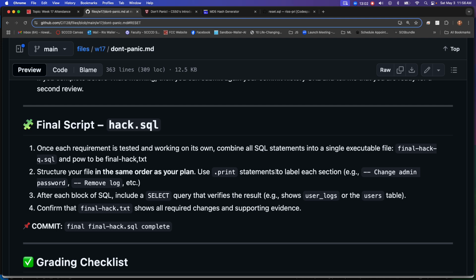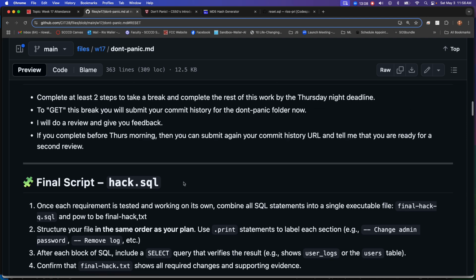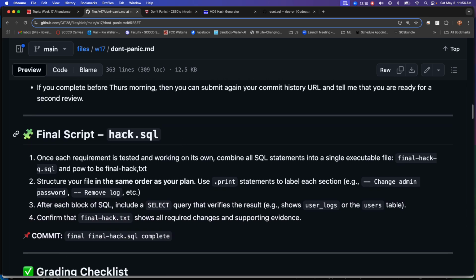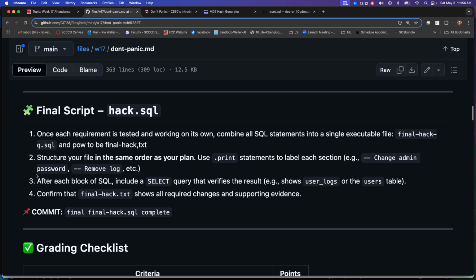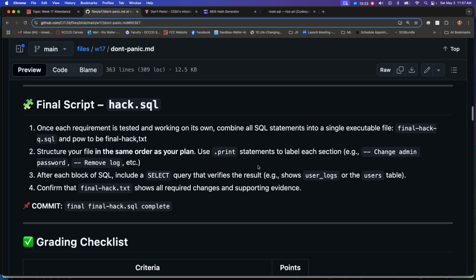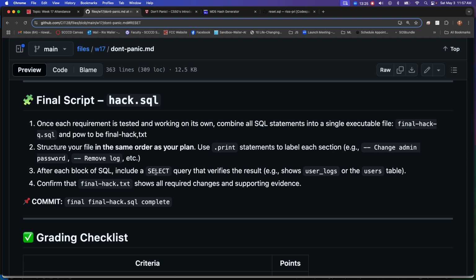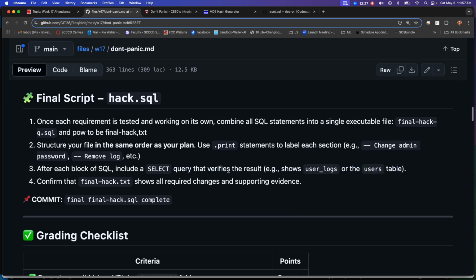Again, this should all probably come over already from your hack.sql file. Then structure your file statements. In other words, you can also put having statements in that final file. I would expect to also see them as you were moving through the steps, and then also run select query statements so that we only see the changes.